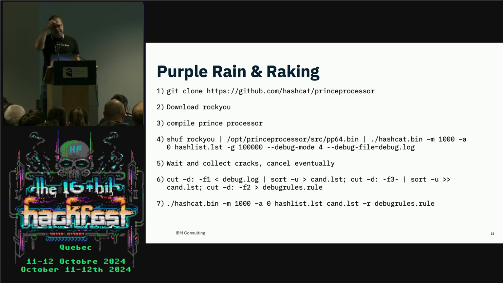Now, Prince processor will output the same data every time you run stuff through it. But what you can do is you can shuffle the word list before you pipe it into the Prince processor to output more randomized results. So I shuffle RockYou, I pipe it into Prince processor. Then you pipe that into hashcat with your attack mode 0. And the fun part about this is you can specify 100,000 rules, randomly generated. So I don't have to go think. It's just AI does the rule for me.